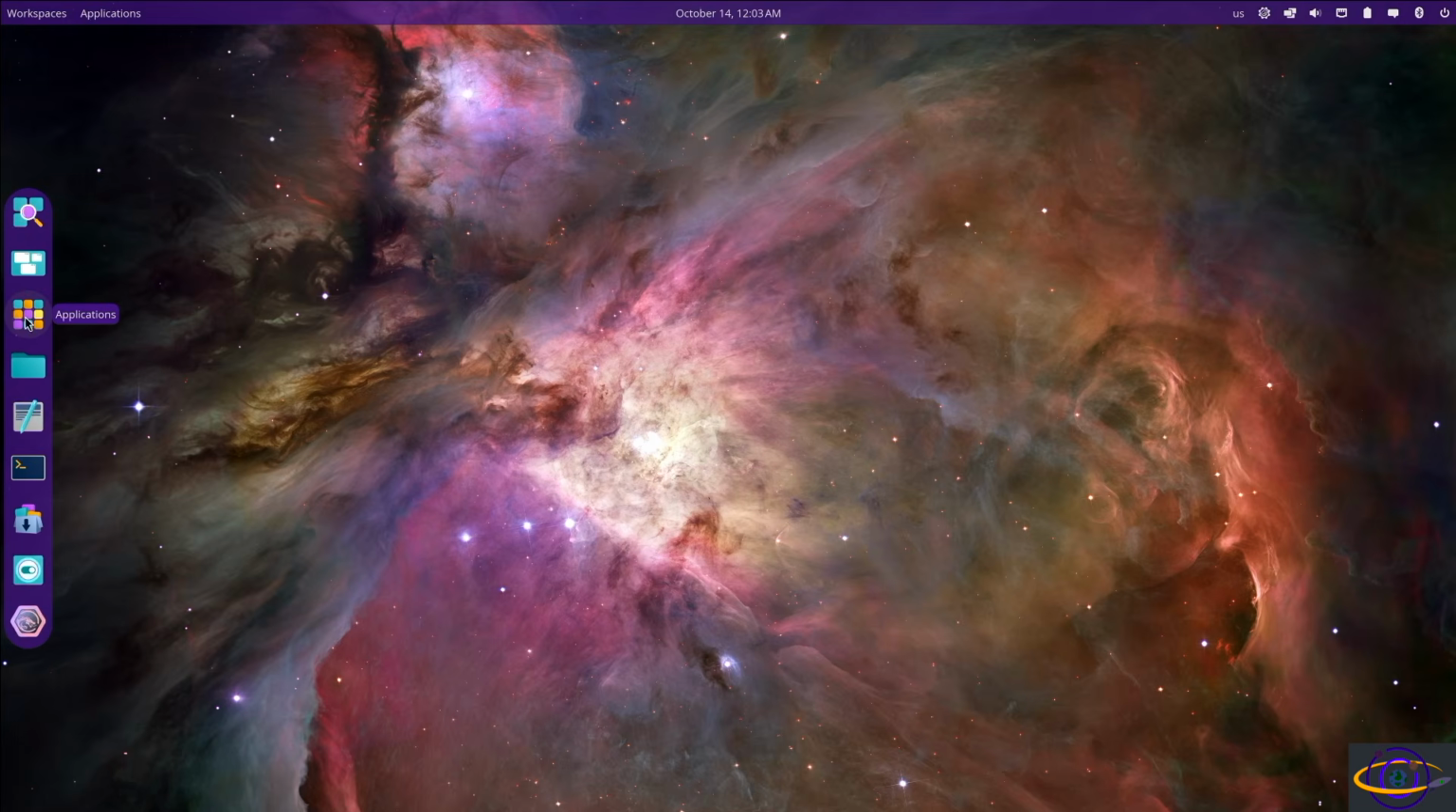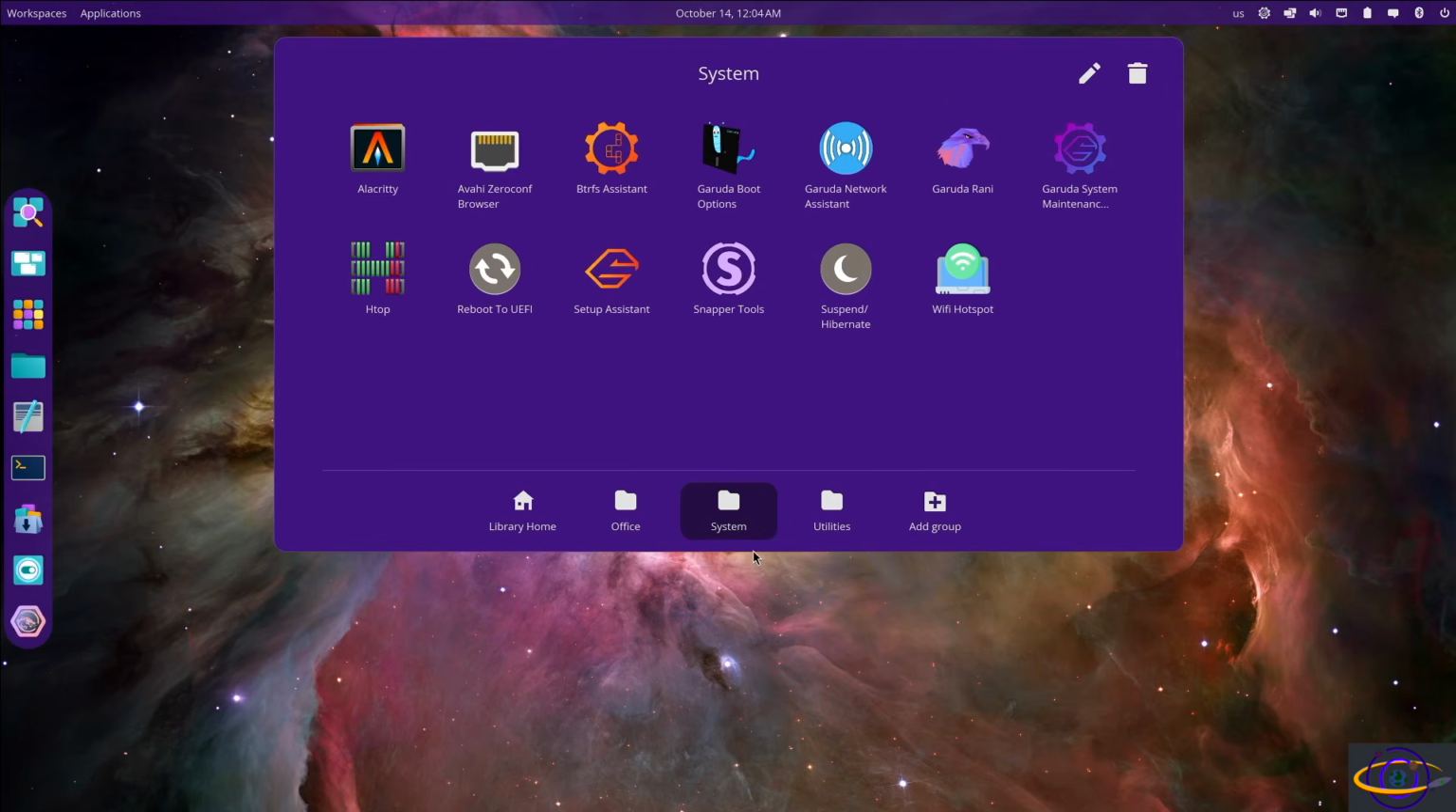All right, so next thing I want to show you, some Garuda specific tools. Over on the system tab, or in this system group, you have a few things. What should we start with? Well, all right, so we have BTRFS Assistant, Setup Assistant, Snapper Tools, Garuda Boot Options, Network Assistant, Garuda Rani. This has a lot of stuff, and Garuda System Maintenance.